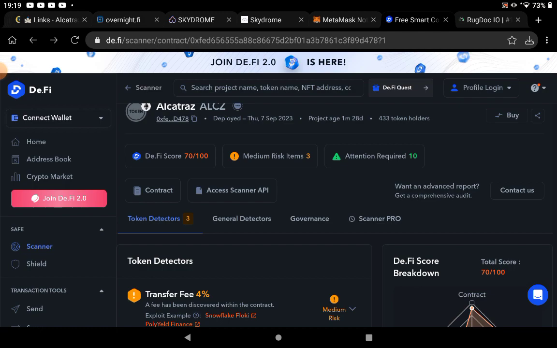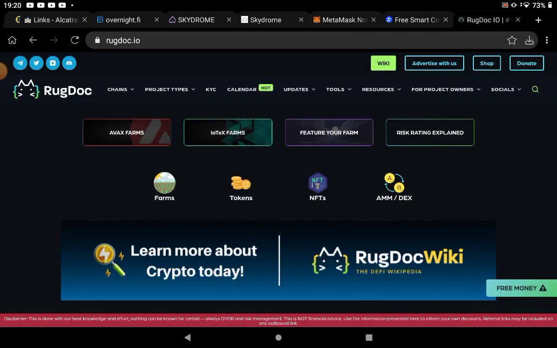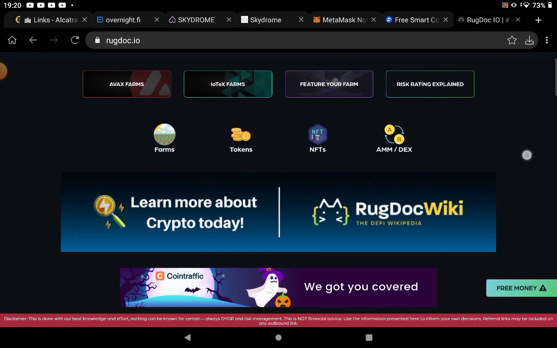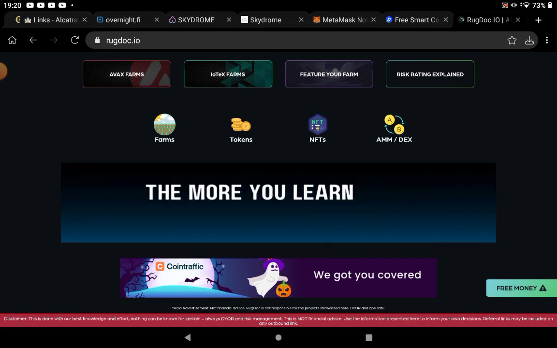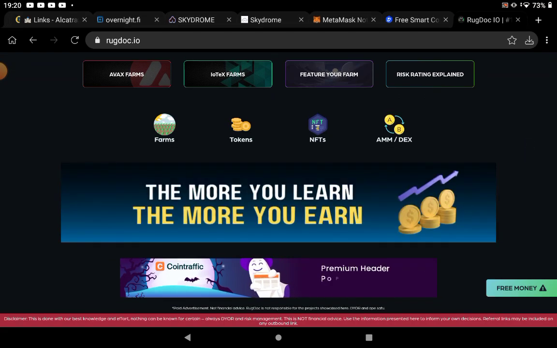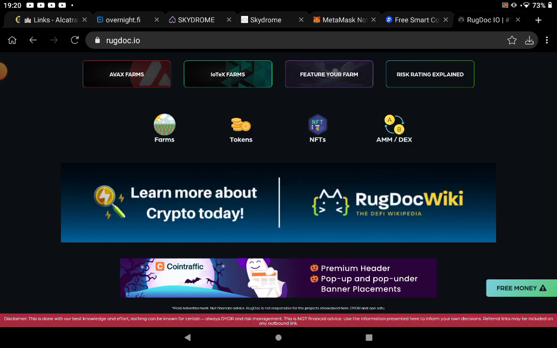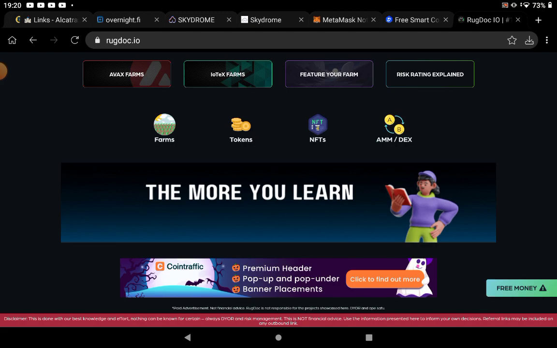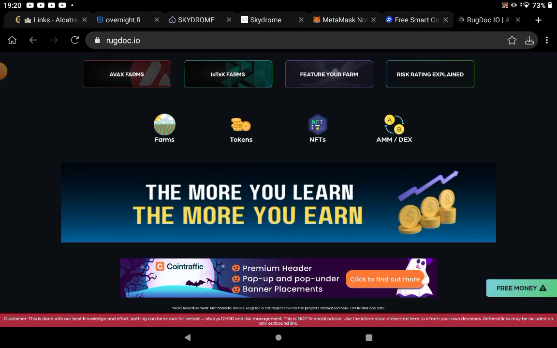The D.Fi app is a tremendous tool to help us spot issues in contract, in liquidity, etc. Okay, so tremendous tool. Now let's move on to RUGDOC. This is a platform that has been operating back since, I think, at least 2021, if not before. But I came across them in the bullish days of DeFi in 2021.